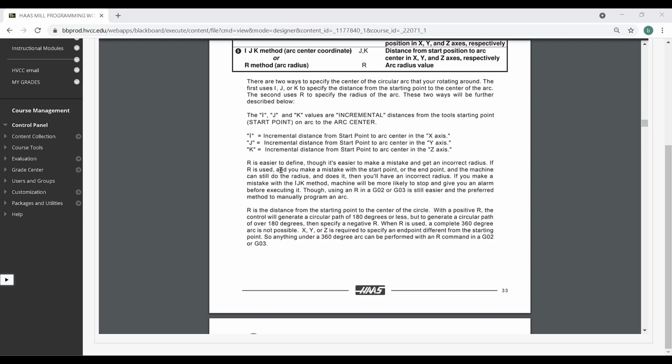So I think it's just easier. I also like to program in quadrants if I am doing a full 360. You don't need to do that, but I think a lot more machines, especially if they're older, will take that and not throw an error.